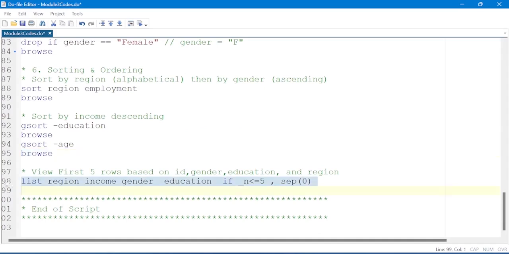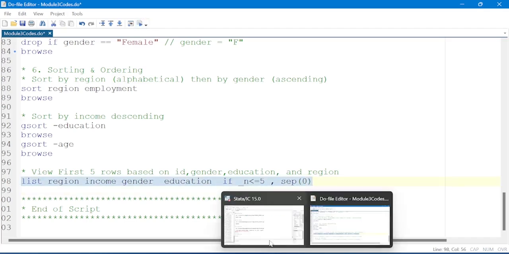We can now create some lists to view the first 5 observations. If you want to see the first 5 observations of your data set, this is how you can use it. So this stands for number of observations. You see the number of observations should not be greater than 5, and we're expecting it for region, income, gender, and education. So if we execute this, we need to see this in the results window.